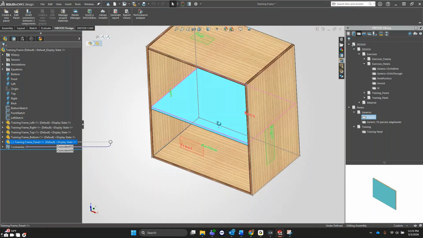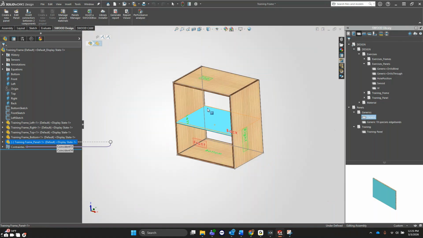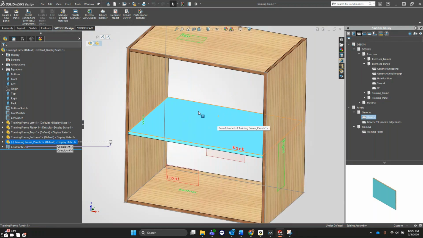Is everyone able to follow along with that okay? Yeah. Yep. Okay, so I showed the first way to do a mate inside of the edit panel or add a panel thing, but you could do regular SolidWorks mates in here as well.